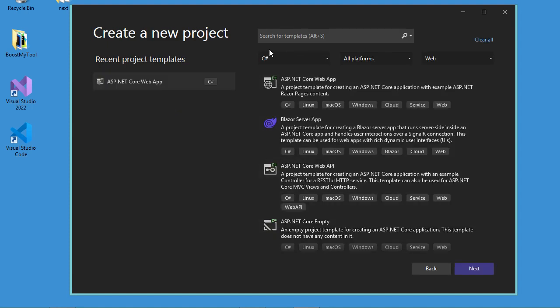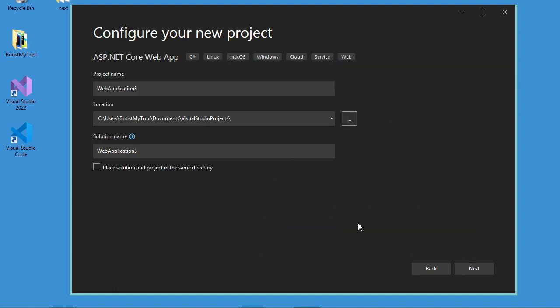In this window, we have to select C# and also we have to select Web. Then we have to select this option. It is ASP.NET Core Web Application. Now let's click on Next. So let's call this project Web Store. Then let's click Next.